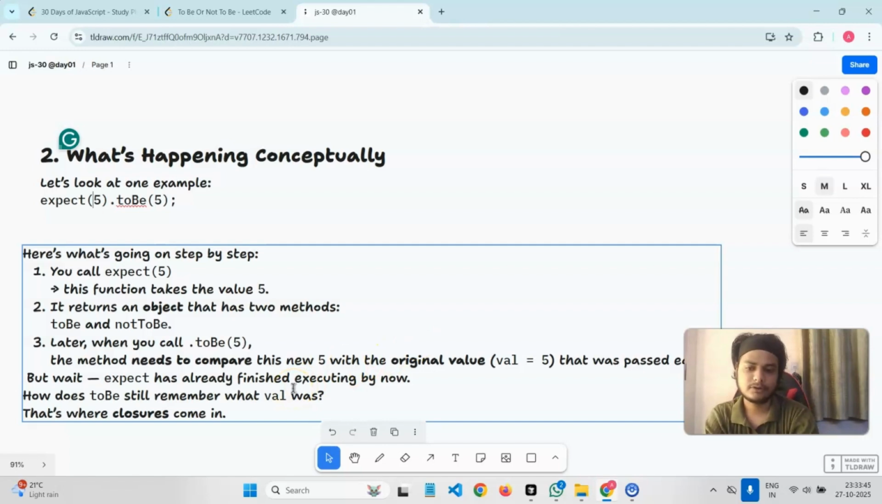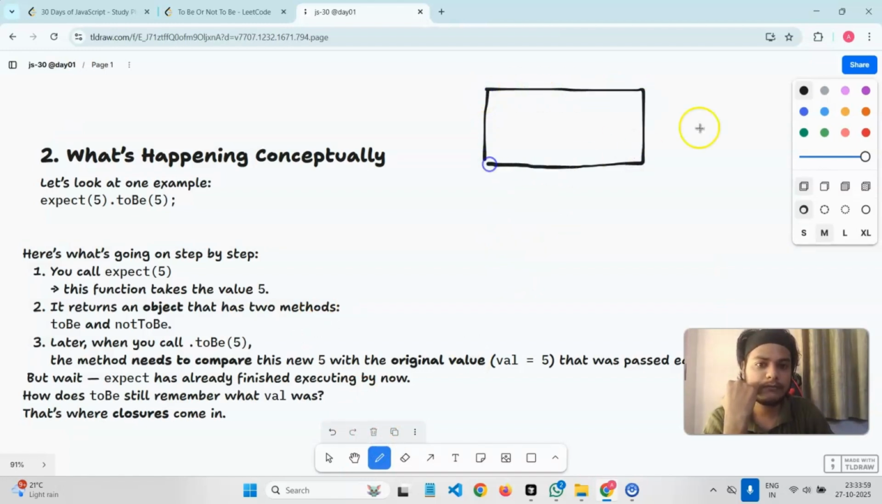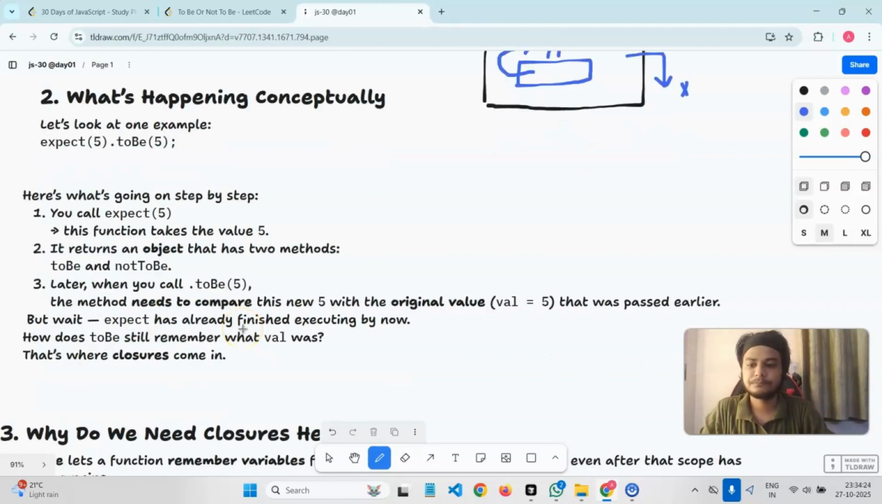expect, the name of the function, has already finished executing by now. Then how are we going to access that value? And this is where closures come into action. From the past two videos, I have been consistently saying closure is a concept. Suppose this is an outer function, and inside of that we have an inner function. The inner function has the ability to access or modify the variables defined in the outer function, even though the outer function has completed its execution, right? So how does the toBe function still remember what the value was? That is where closure comes in, right?